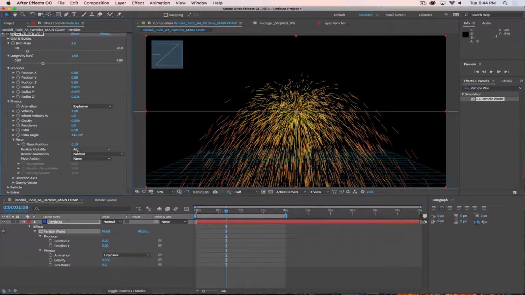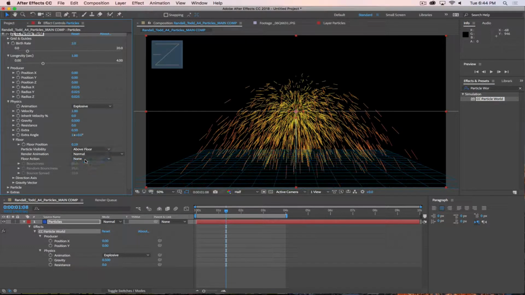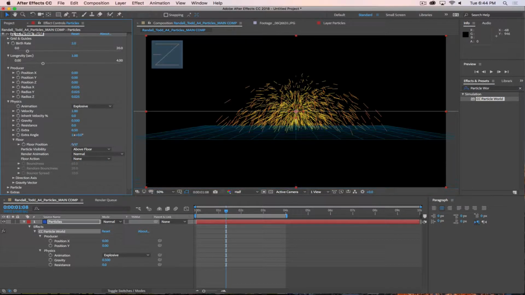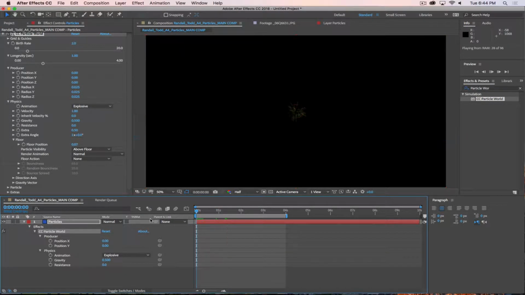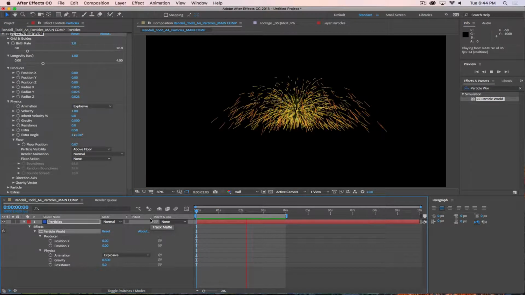You can change the particle's visibility in relation to the floor. So let's say you want your particles to be cut off by an invisible force. Well, that could be the floor, and if you turn on, say, only particles above the floor will be visible, and you change the floor position, it drastically changes the effect on your particles.